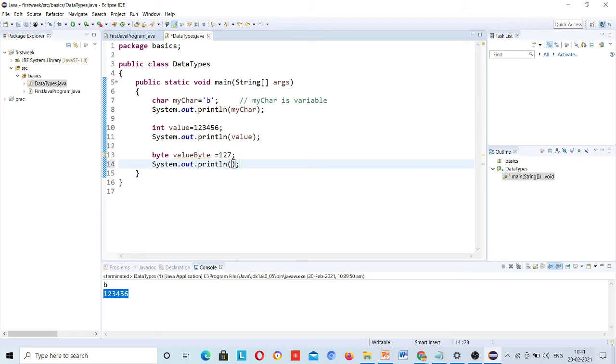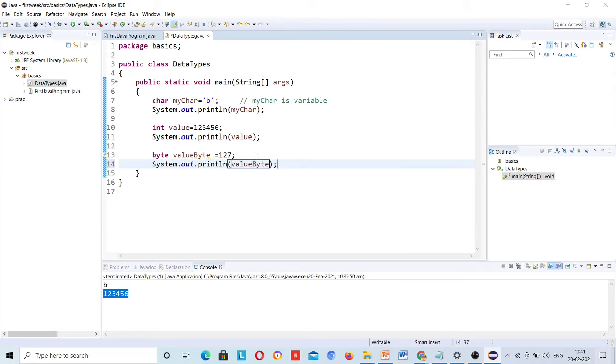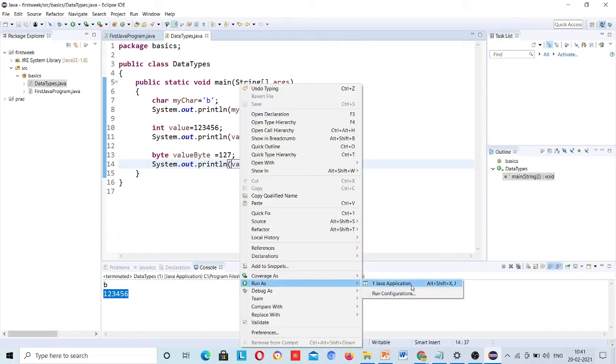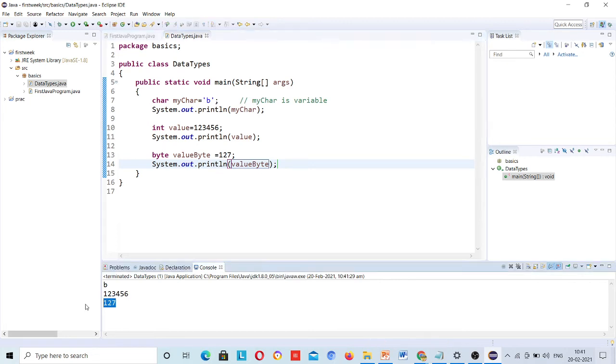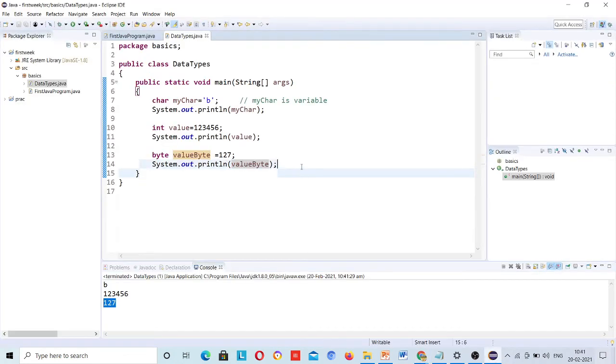Value byte. Right, run it. 127. So this way you can also try out for other ones. Okay, let me show you String name, and I will print this name.